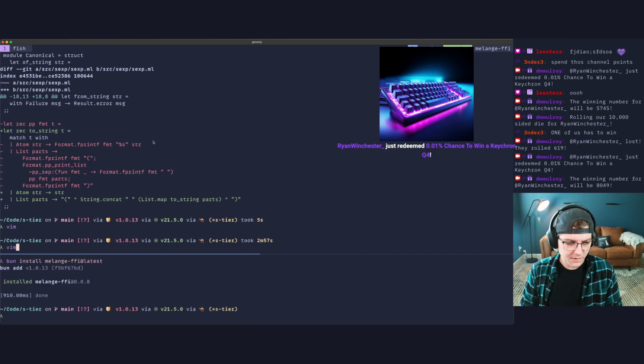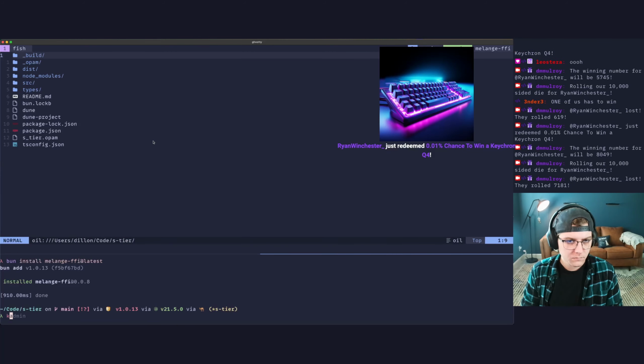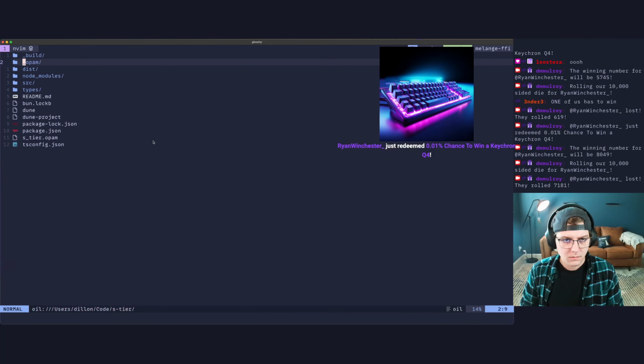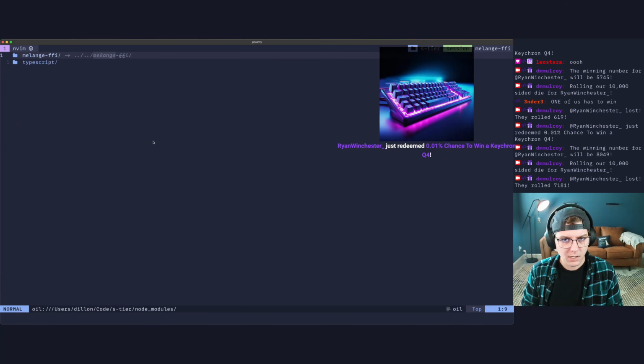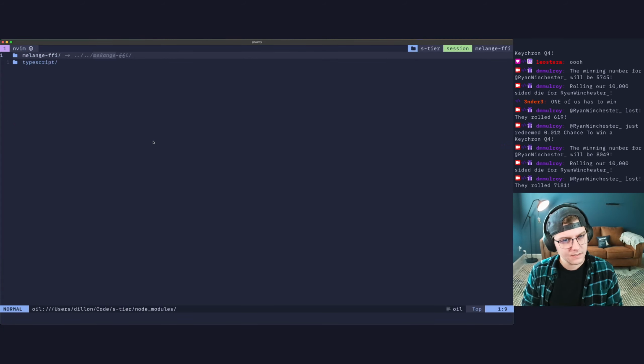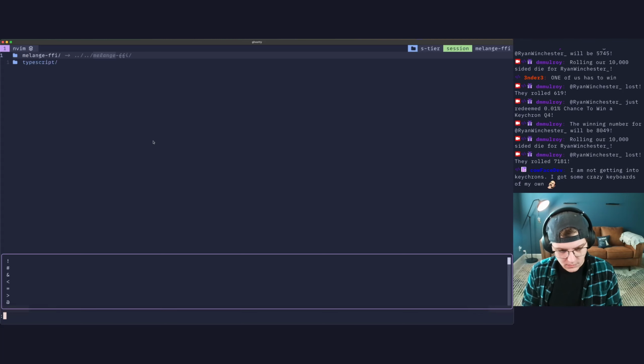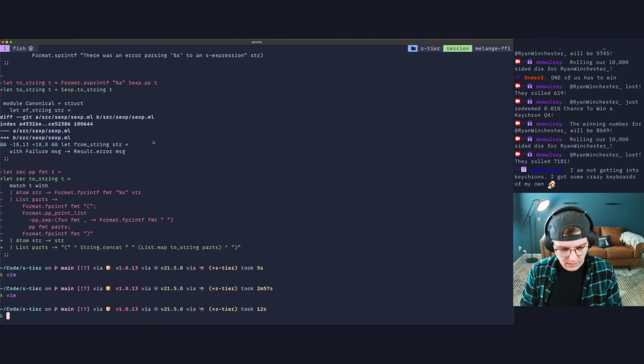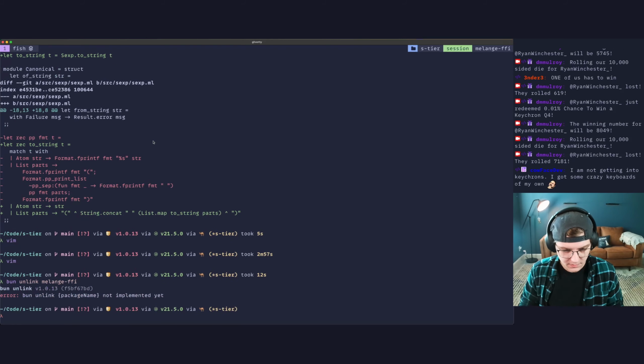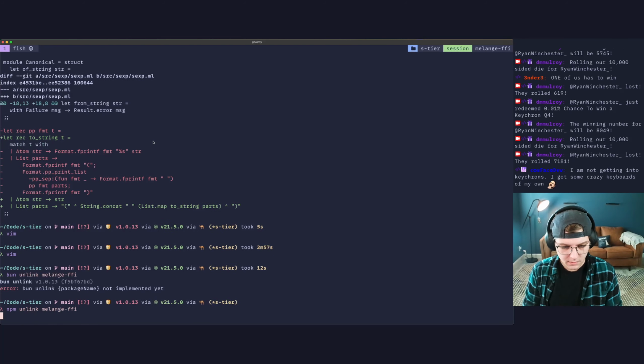So if we vim in here, we should have our updated node modules now. Oh, this is still linked. We want to unlink. Right, we need to unlink. So let's say bun unlink melange FFI. I'm just totally guessing on that command. npm unlink melange FFI.